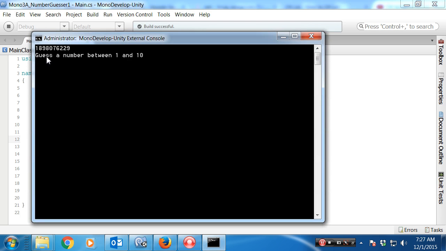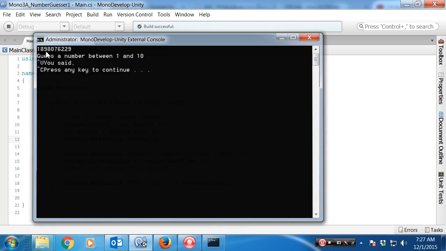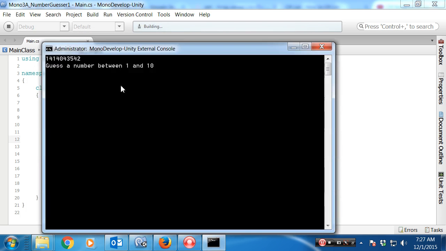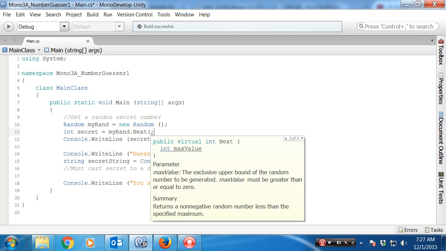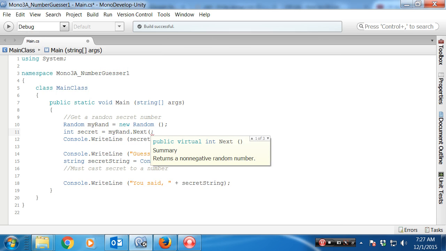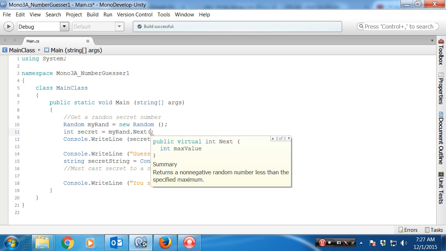Okay, so it's a big number, and I'm going to Control C to break, and I'm going to run again, and it gives me another really big number. And you're like, oh, well, that's probably not the myrand.next we wanted. So let's bring those parentheses back up and hit our left and right or up and down arrows. And I'm going to go down, and oh, I can put a max value in. So I could just say 10, right?